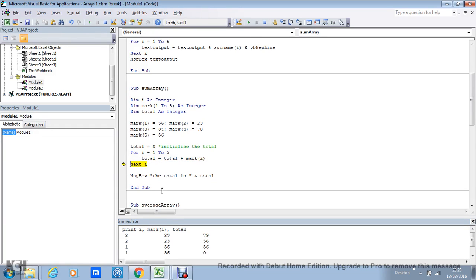F8, and I execute the third time. So I is 3, mark 3 is 34, and I've added that 34 onto the previous running total, which is 79, and that gives me 113. And I'll run through to the end, so that's mark 4. We add the 78 onto the 113, and mark 5 is 56. We add that on to the 191.